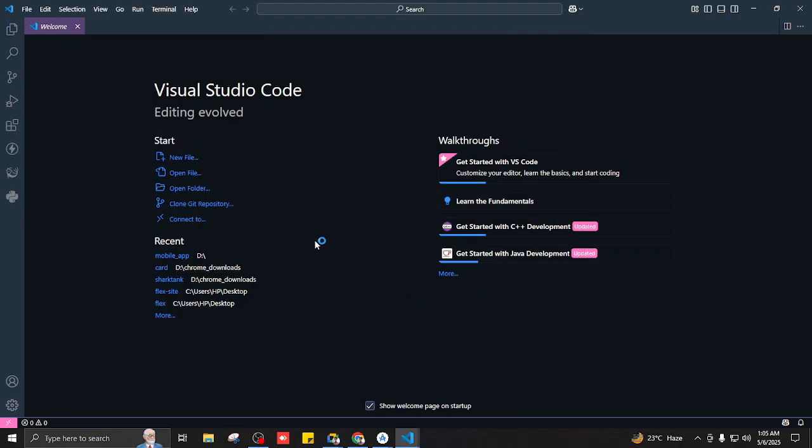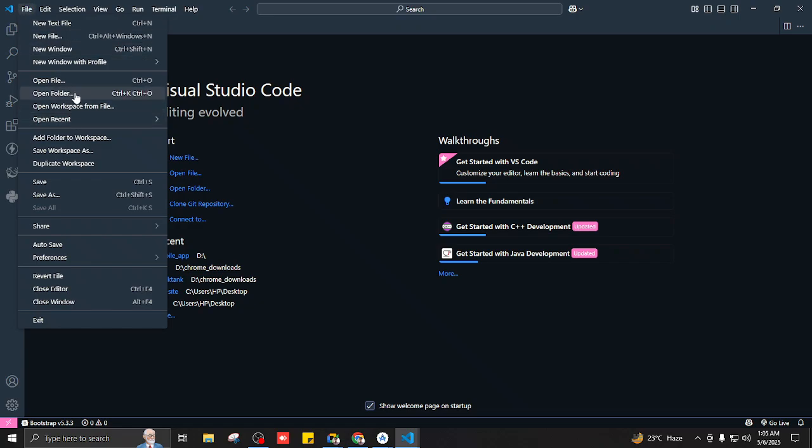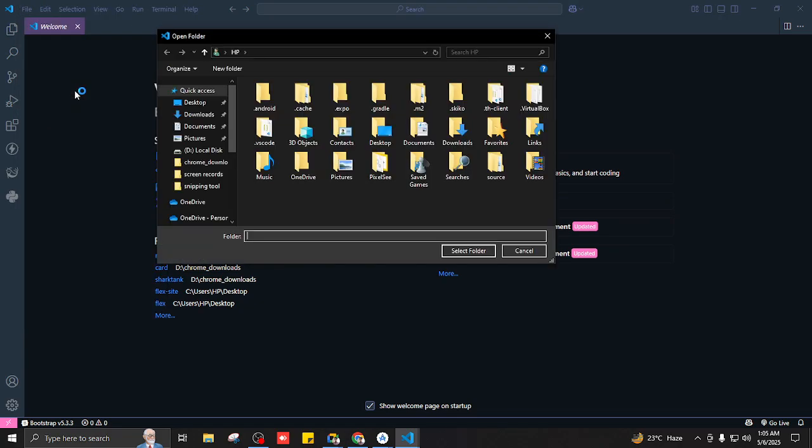So how do we open a new folder in VS Code? You have to click File. Yeah, File, and then click Open. Good, and then what do we have to do?